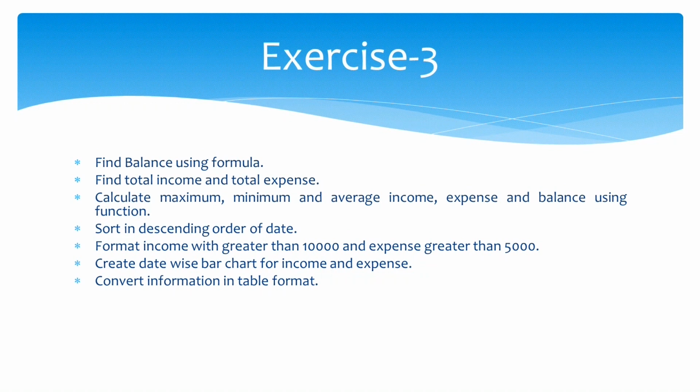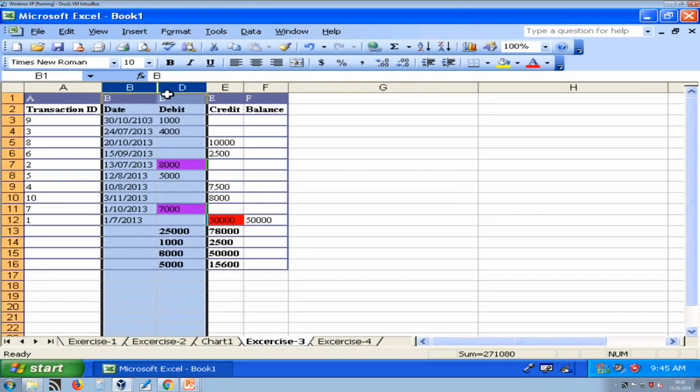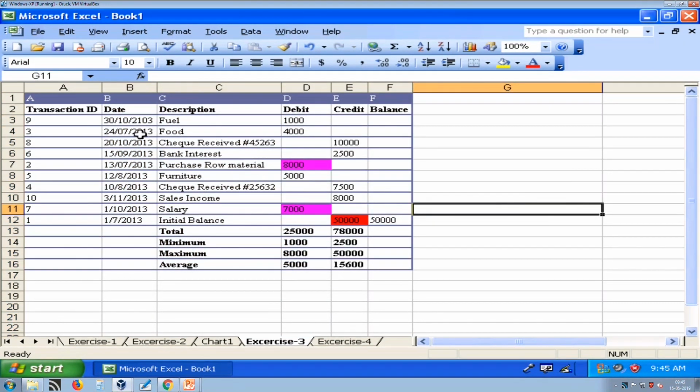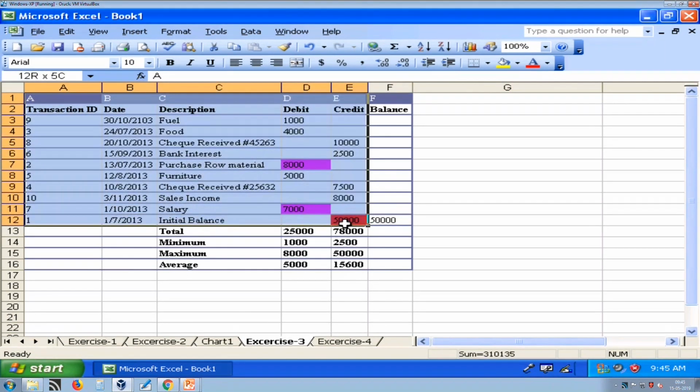We want to convert this information into table format. As we mentioned earlier, using table format we can quickly apply your style and design. So you just have to select the table and apply table format. So how to do this? To unhide a column, just select two columns, right click and unhide. It will display. Again hide the column.